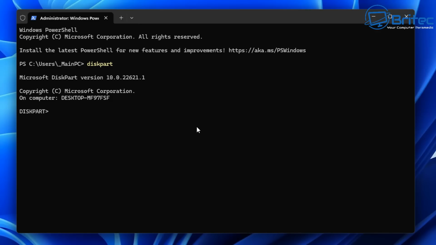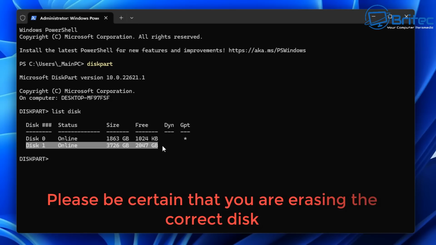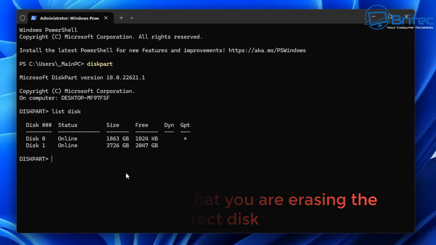So first off, we're going to type diskpart to open up the diskpart utility. Now we're going to do list disk, and this will list all of the disks on this particular machine. You can see there's two drives on here. The one we're interested in is disk one, and this is the one that we're going to be working with. It's important that you select the correct disk and understand what disks are in your computer, because if you have a load of disks on here and select the wrong one, all of the data will be erased on that system. So be certain that you are erasing the correct disk when you select it, okay?